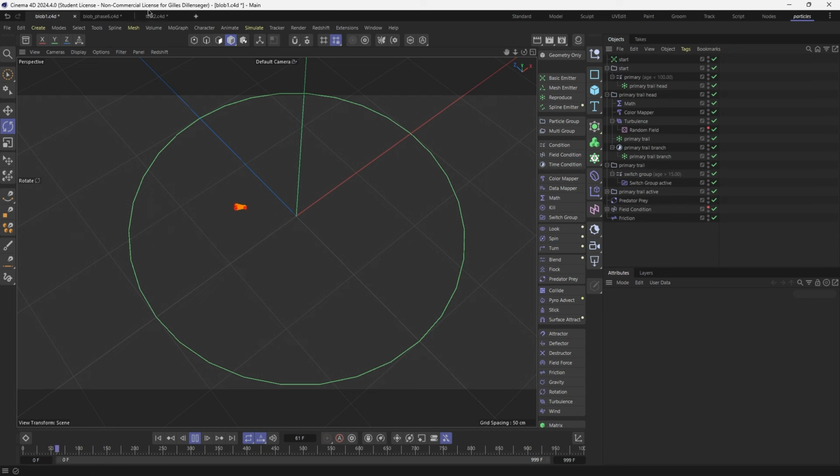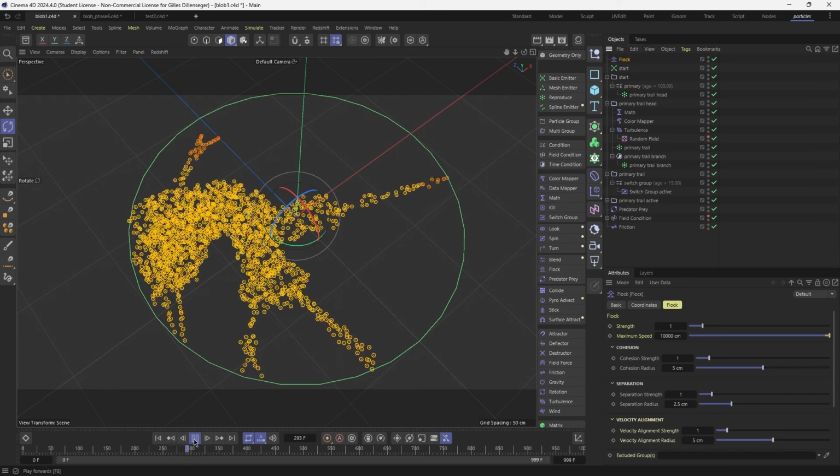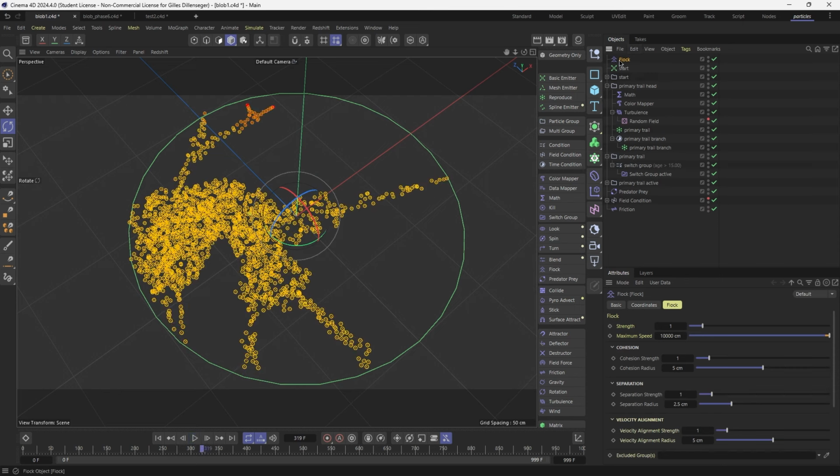Something else, we don't want them to stack up as much as you can have them here. To do that, we're just gonna add a new flocking. Okay, so this is nice, but it's not what I was expecting. So let's add this inside the primary head here. Place that after the turbulence.